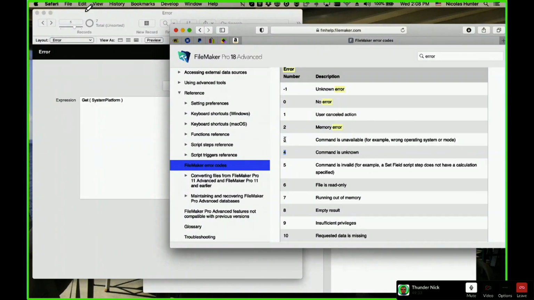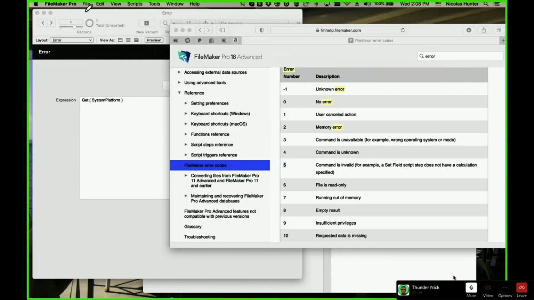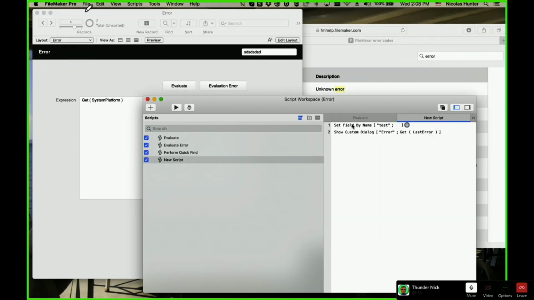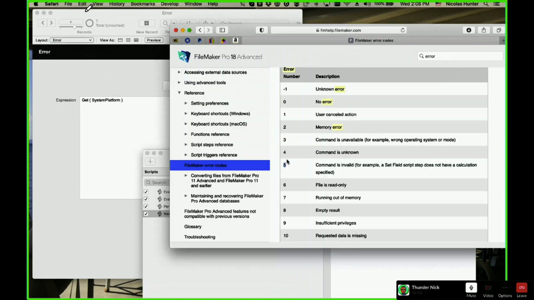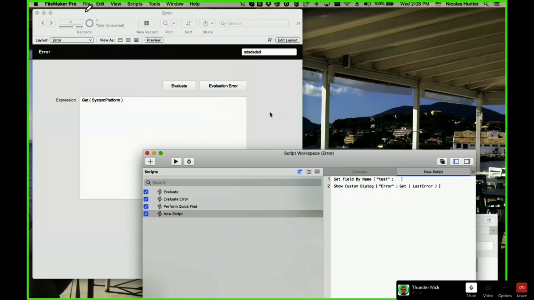The error 5 mostly is because you try something on Go that doesn't work on Pro or vice versa, and the 5.2, the command is invalid, the set field script step doesn't work, like those evaluations like the one I'm doing here, set field by name and stuff like that. You need to know that. But also, there's one that is very important. It's this one, the user cancel, and that will be my last demonstration. Then I'll let you go.